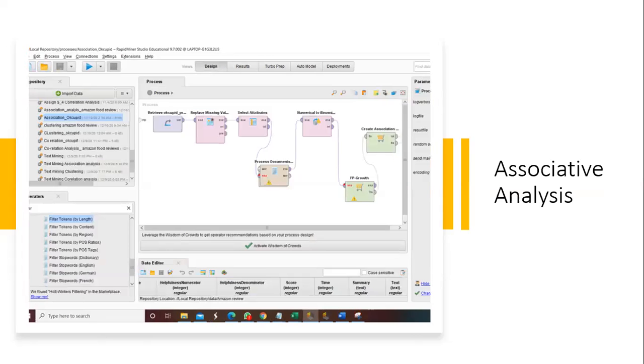Now coming to the second analysis. In the same way, we have to take our required data sets into the process panel. Once we have replaced all the missing values, we go for the select attribute operator, and after that we have to connect this to the process.